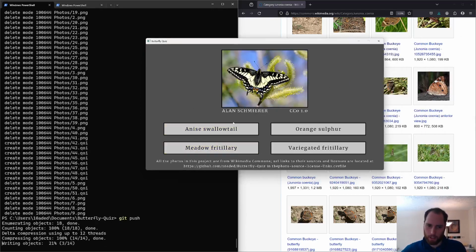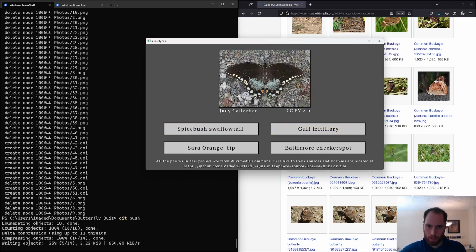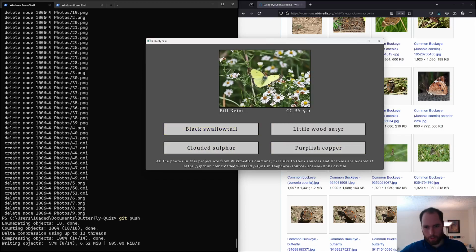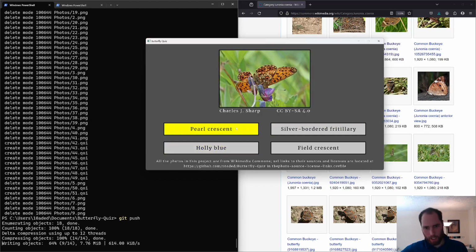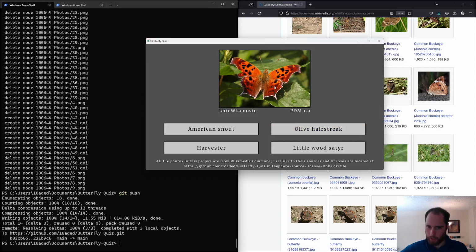That's the little yellow, the anise, the Baltimore, the spice bush, the cloudless, clouded sulfur, the silver-bordered fritillary, the this is the comment. This is the question mark. No, it's not.